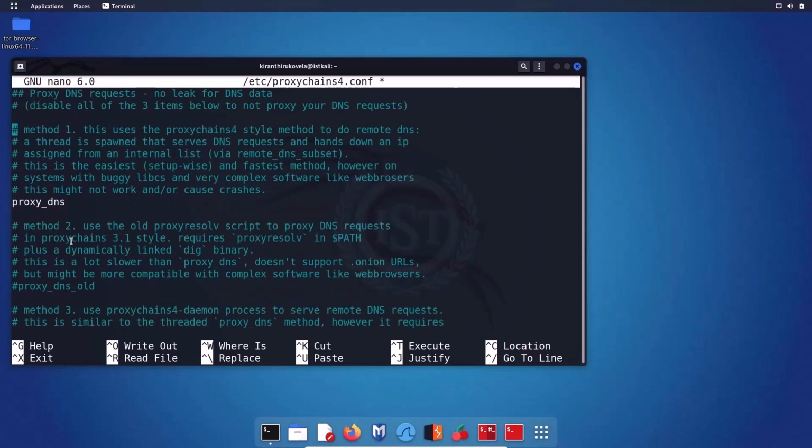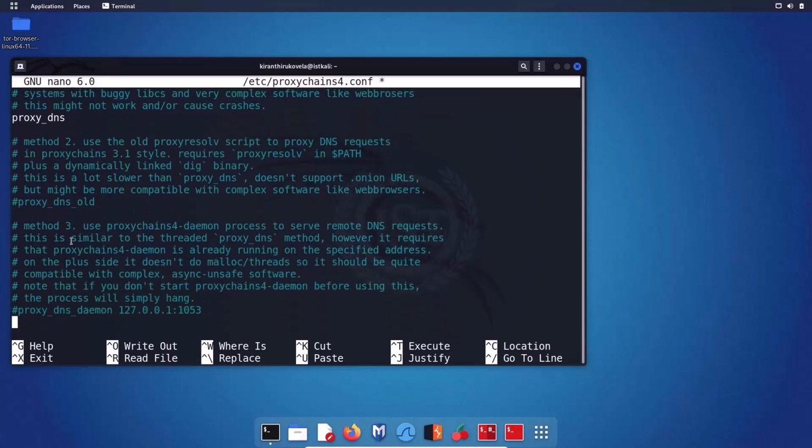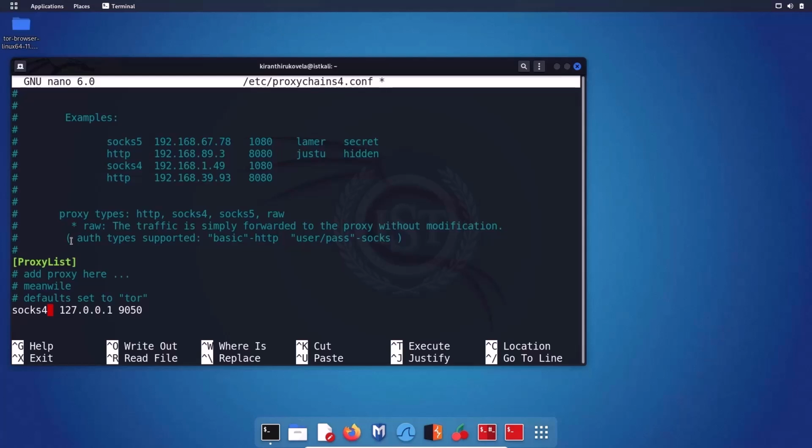There are three methods and we are going to use method number 1. So this is the uncommented proxy-DNS. Let me scroll down. As you can see, the SOCKS4 proxy server is enabled and it is the loopback address. It means that this application, proxychains4, is pointing to my loopback address.